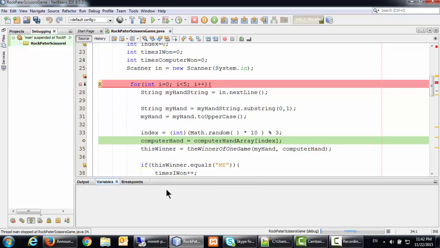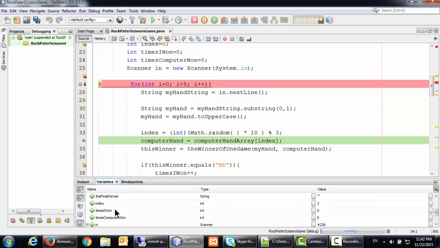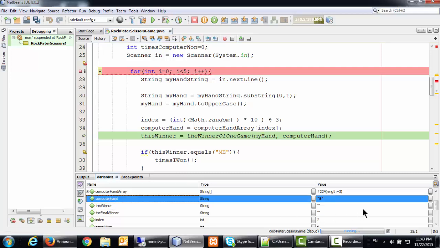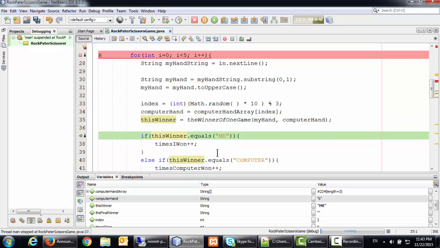See, in this case, index is 2, the final winner is still 0, time i is equal to 0, my hand equals rock, and computer hand equals whatever value. Computer hand is empty because I haven't executed this line yet. If I press F8, the computer hand is going to have a value. Look here, computer hand is S, right? The computer hand got a value.